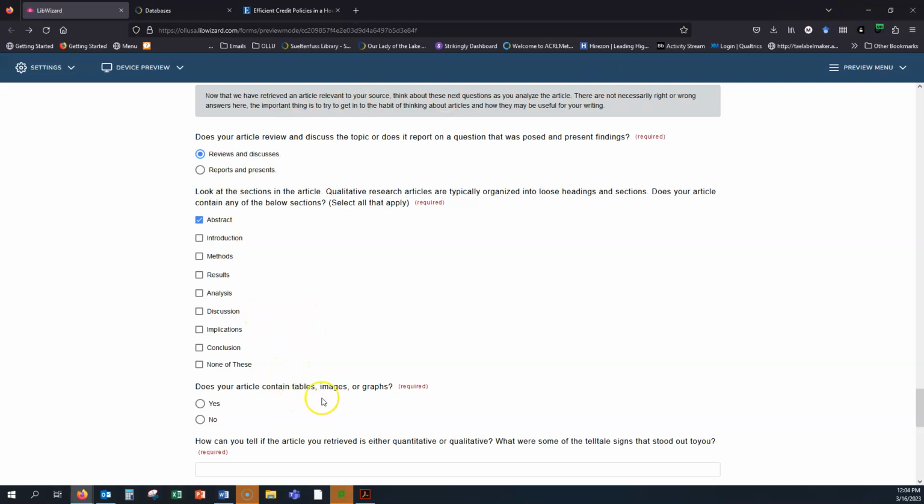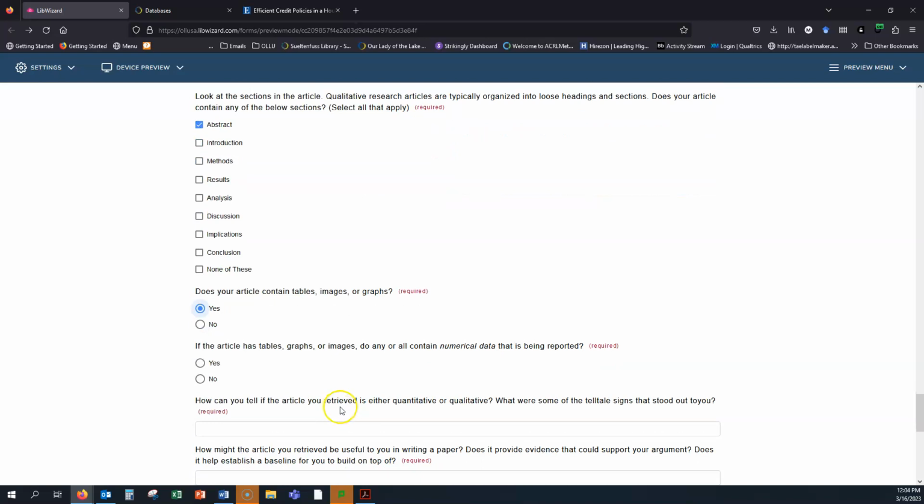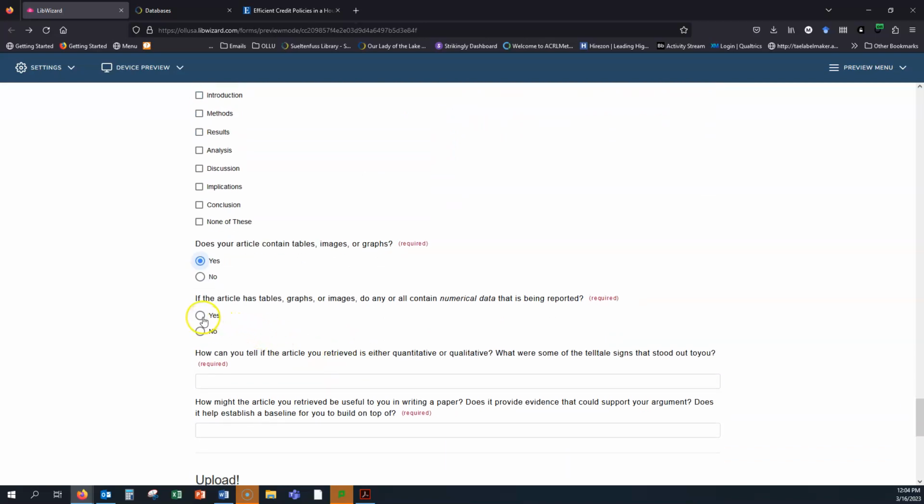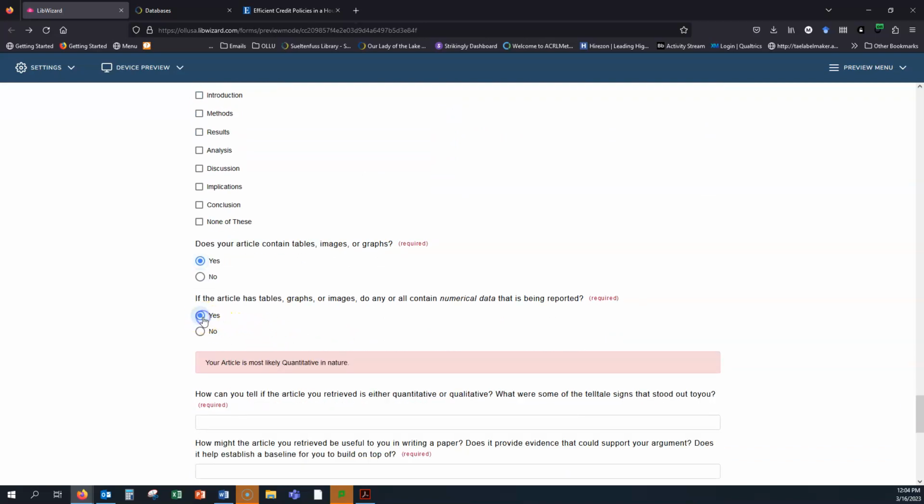Does my article contain tables, images, or graphs? Yes, it does. So this is basically helping me now that I know that it does contain tables, images, and graphs, and some of them are numerical data. So it is most likely a quantitative article in nature. This is just to help you understand that if there's numerical data that is typically being reported in a data or stat, then most likely it is going to be a quantitative article in nature.